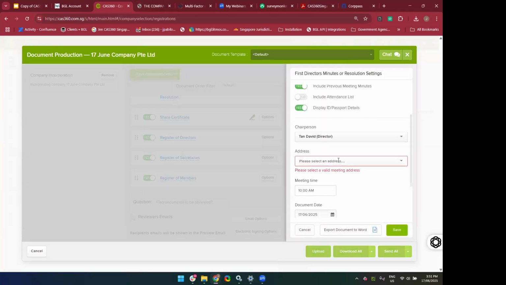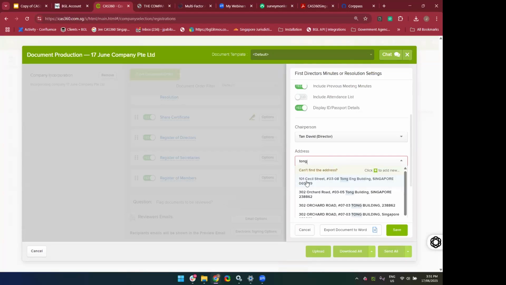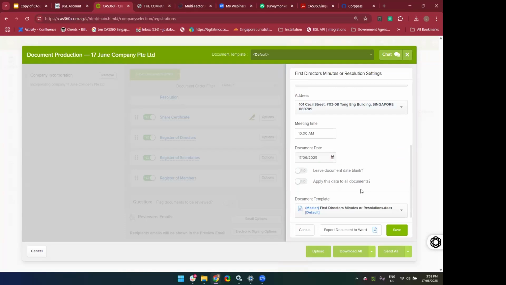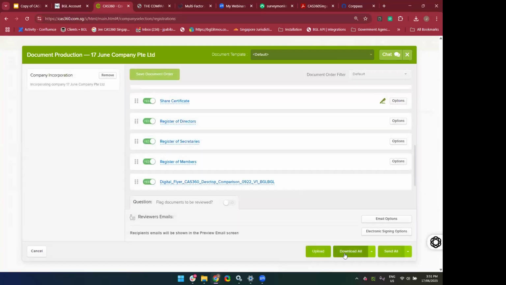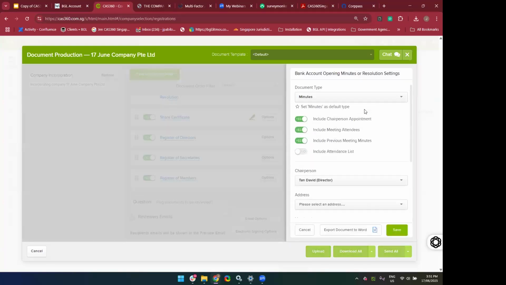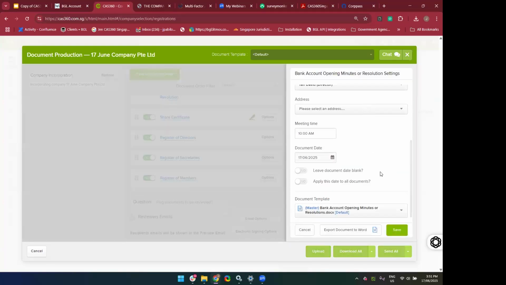So I'm just going to type in one of the addresses. I'll just select a random address over here. If I do not wish to have my meeting time and date, I can simply switch off the toggle button, leave the document blank, and click save. This should be all good.